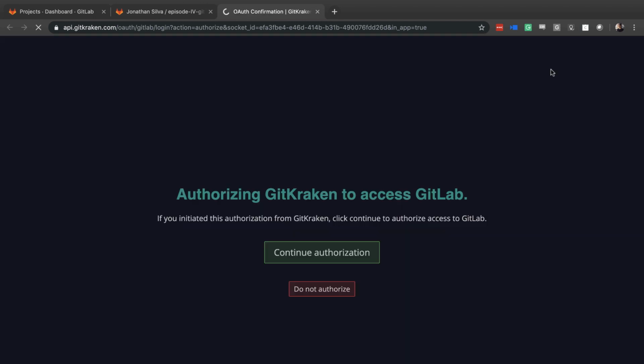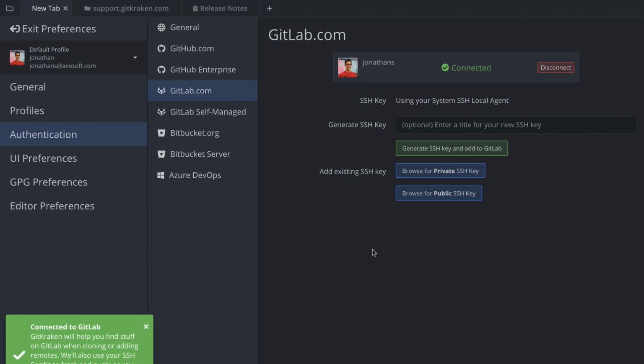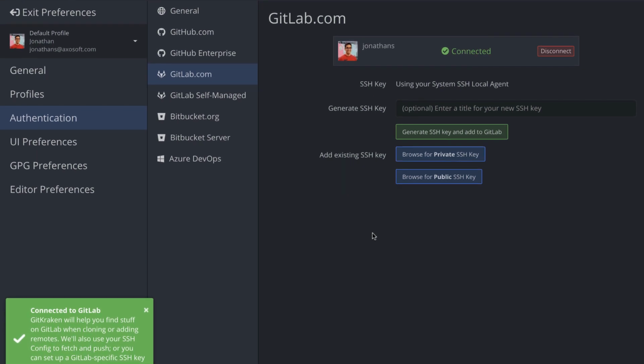I already have GitLab open in another browser tab. And so GitKraken will make an API call, ask if I wish to continue the authorization. I will. And once the authorization is complete, I'll be greeted with the success page. And over here back in GitKraken, I'll have a success message saying, hey, you have successfully connected GitKraken with your GitLab.com account. The next thing I want to do is set up SSH.